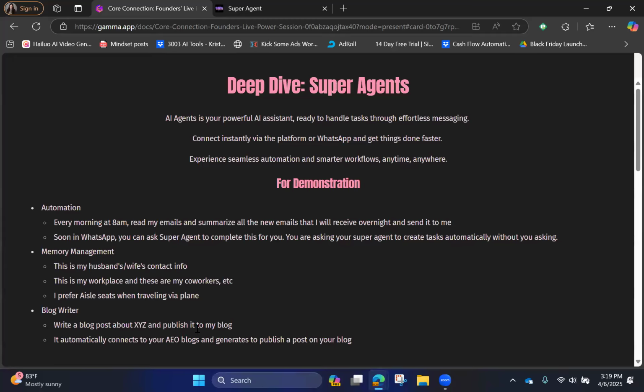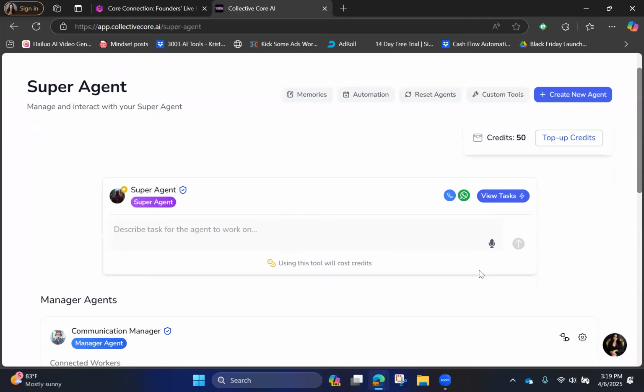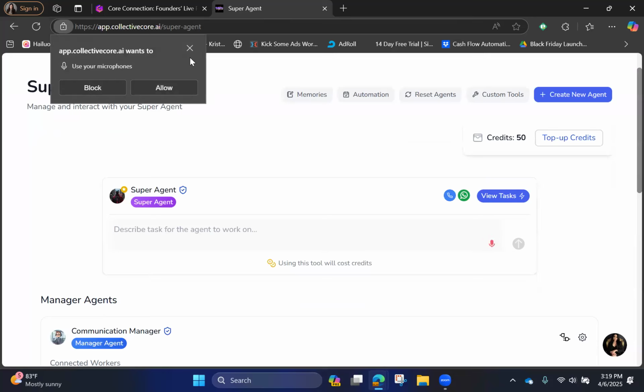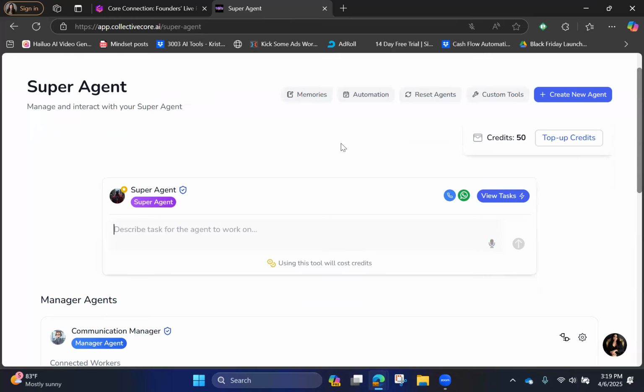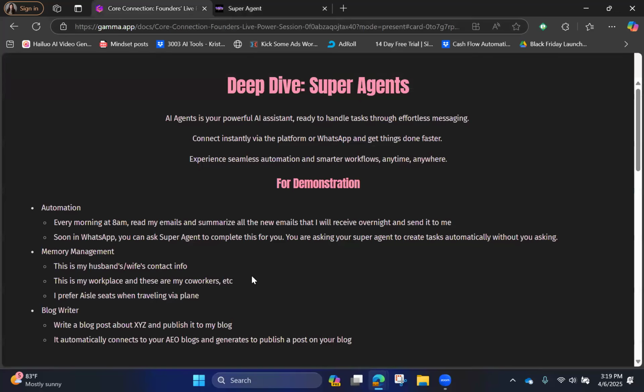And then the next one, you do have the ability to write blogs, which also we're going to go over, but you can automate to have the super agents create blogs for you. So you could tell it right here in this line, you can either talk to it, I'm going to block it, but you could talk to it or you could type it, or you can WhatsApp it, right? And then you can tell it, can you write a blog post about XYZ? So write a blog post about AI for busy moms and publish it to my blog.